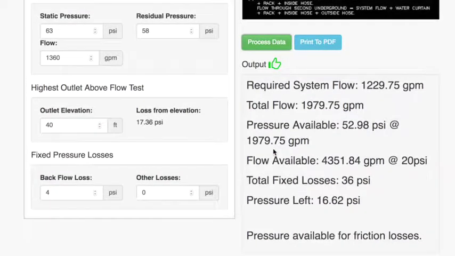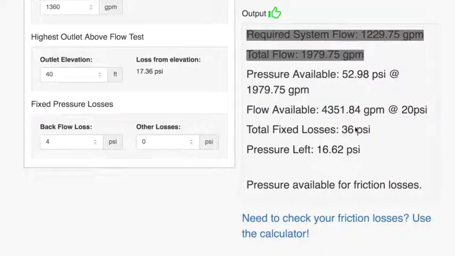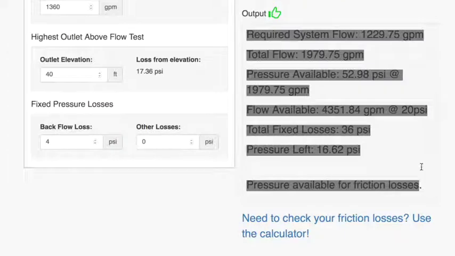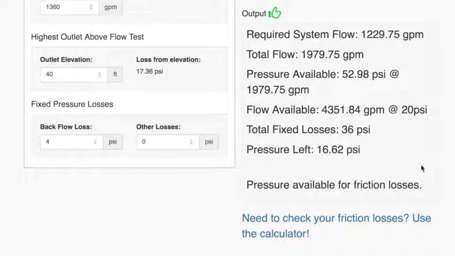Now we have our water supply analysis. This output works by going down the list of fixed losses one by one and subtracting them each from the flow and pressure measurements. This shows us how much pressure we have to start with at our desired flow rating and how much maximum flow available from the water supply at 20 psi.